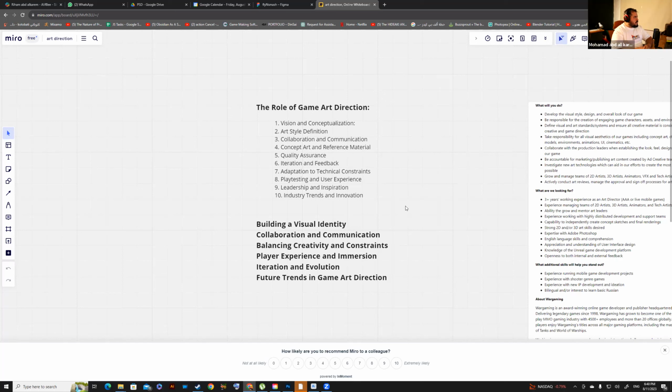So game art direction has certain things that they have to do inside their team. Number one is vision and conceptualization. This relates heavily to the art direction of the art director themselves.